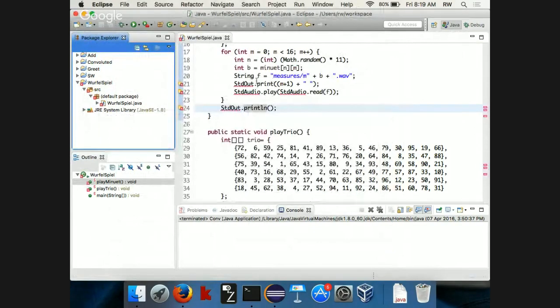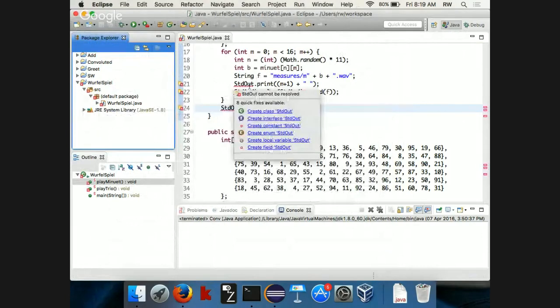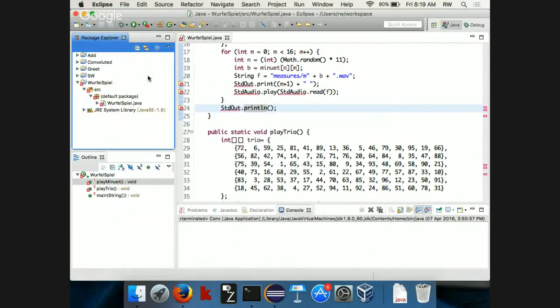Okay, and now my mistakes are back in Würfelspiel because it no longer knows where standard audio and standard out is. So I have to tell it. Now this is tricky, but you guys are clever, so it's not impossible.